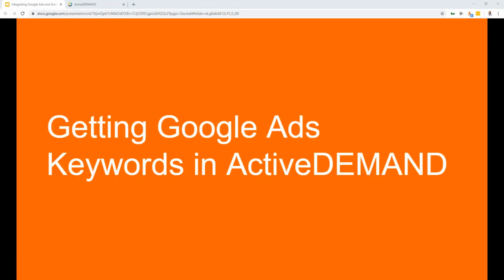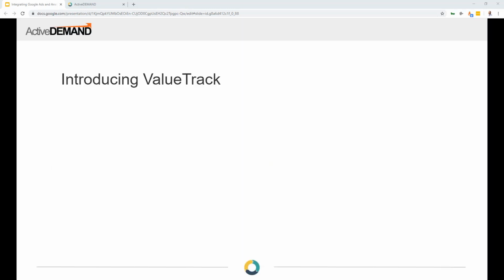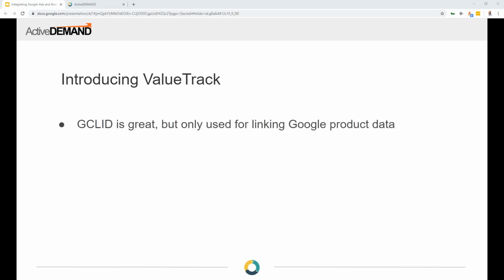Next, getting Google Ads keywords inside ActiveDEMAND. This is one you're going to need to do if you want to do those lead stories and you want to say what keyword people searched for and that kind of thing. And it uses ValueTrack. The reason why we're using ValueTrack is that if you set up auto tagging, that does the GCLID, or whatever you want to call it. It adds this gobbledygook at the end of the link when people click on it from a Google ad.